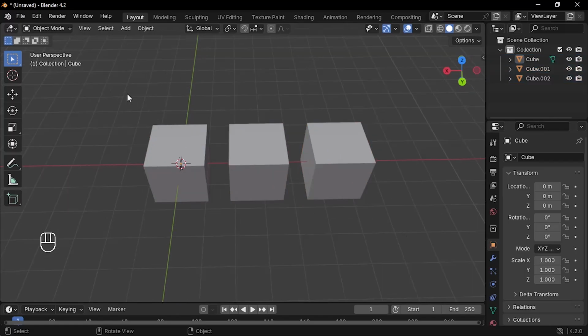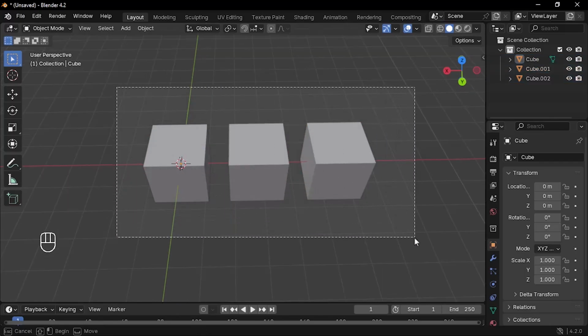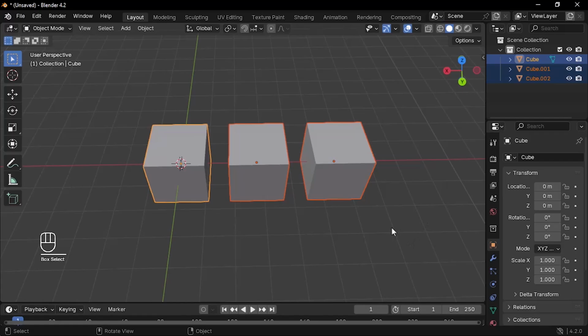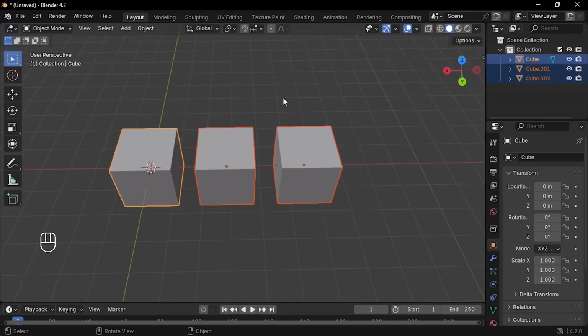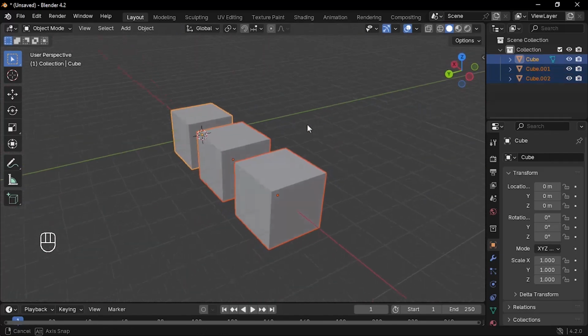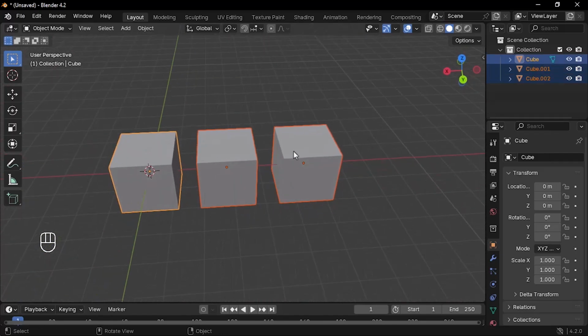You can also use your mouse by dragging and drawing a box, and you'll have already selected everything. You can also click on the empty space to deselect everything. For example, you select one object and you want to select the other. Hold Shift and you can add to the selection using the left click mouse, and you'll have already selected all of them.